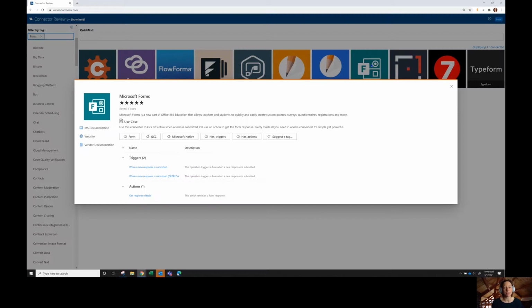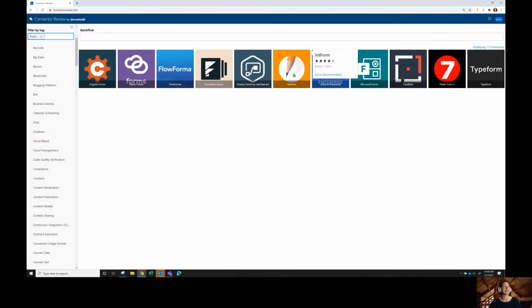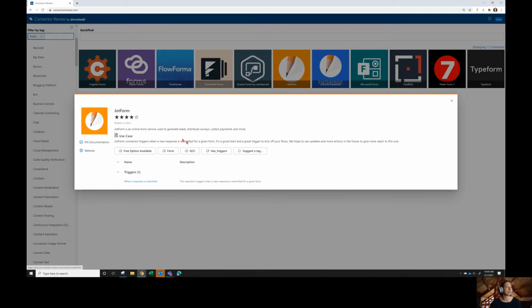And you can take any one of these. So let's look at Microsoft Forms, for example. And we click on this, and now you can see all of the tags here. So there's a lot of different things here. You can scroll down and see all the triggers. There's a link to Microsoft documentation, the website for this connector itself, and the vendor documentation. So this is separate from the Microsoft documentation that's available on your Power Automate connector site through Microsoft. This is actually documentation put out by the vendor, which perhaps is a bad example because their vendor is Microsoft. So let's take a look at something like JotForm, and you can see what's here.